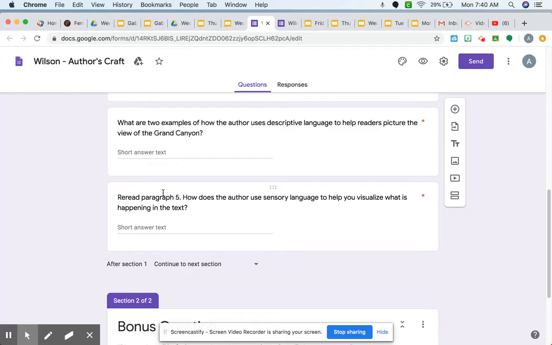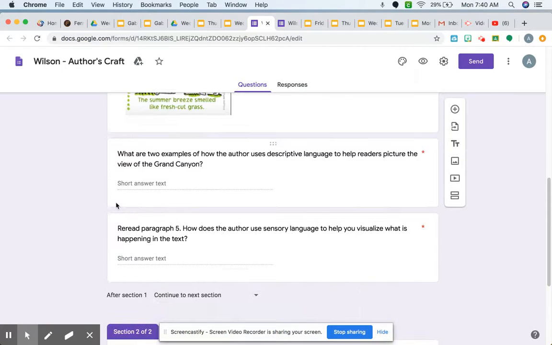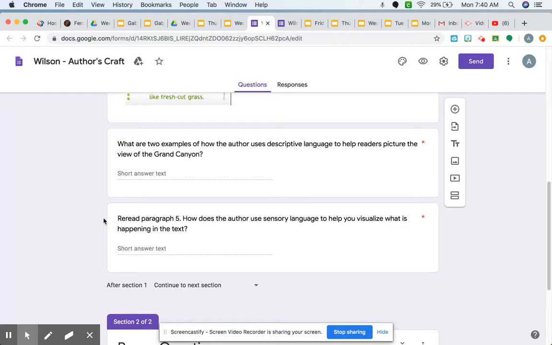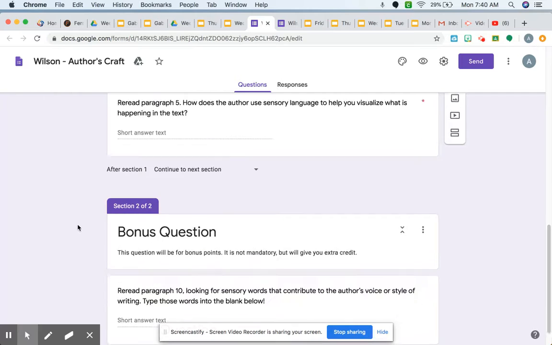Then you're going to reread paragraph 5. And how does the author use sensory language to help you visualize what's happening in the text? So up here at our anchor chart, it says sensory language, words that appeal to the 5 senses. The summer breeze smelled like fresh cut grass. So dealing with your senses, touch, taste, smell, sight, sound. Sorry, it took me a second. So how does it use sensory language to help you visualize what happens next in paragraph 5?